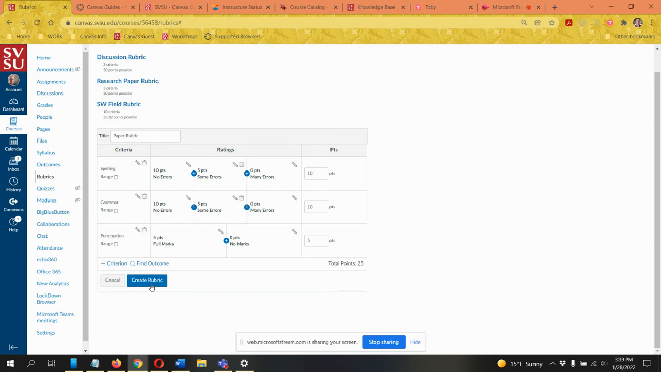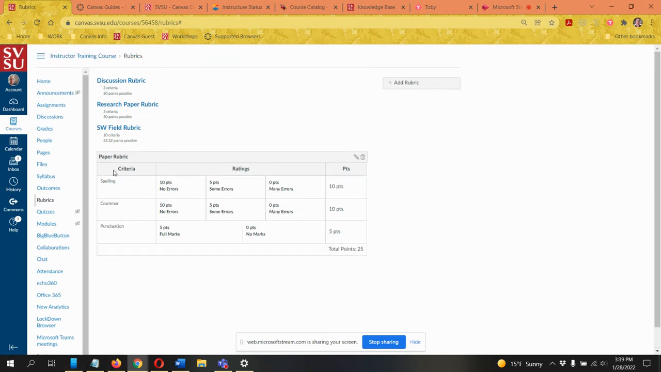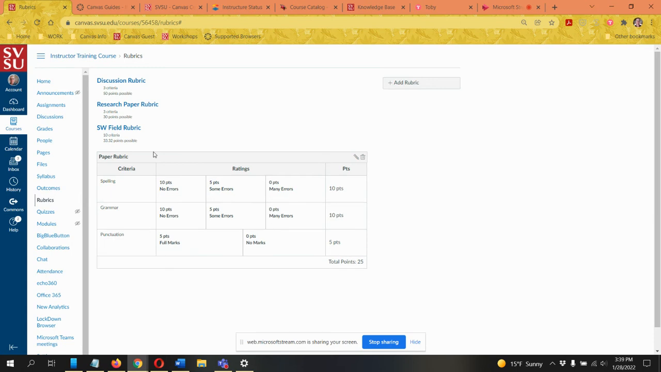Okay, then when I'm finished, I'm going to click on the Create Rubric button to create this brand new paper rubric. And here it's displaying on the page and showing me.